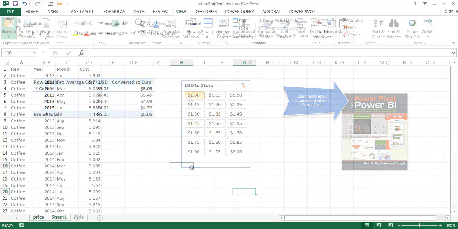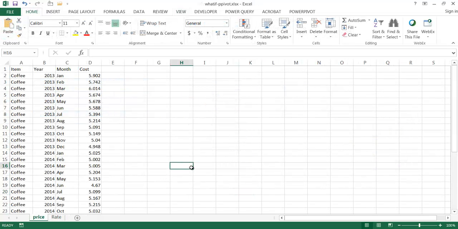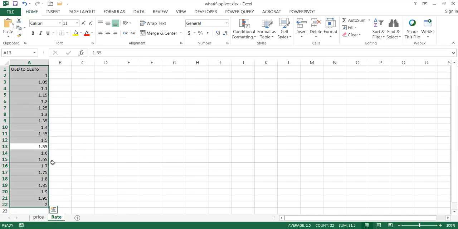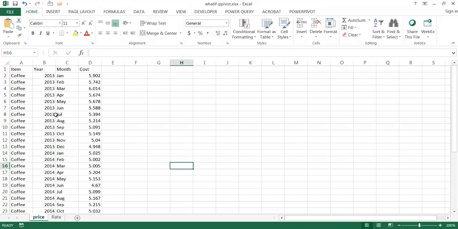So here I am in a new sheet. I just copied over those two tables, the price table and this rate table where it increments from $1 to $2. What I need to do first is turn this into a proper table. This is basically just a range of data, so I have to turn this into a proper table in order to add it to the data model in Power Pivot.